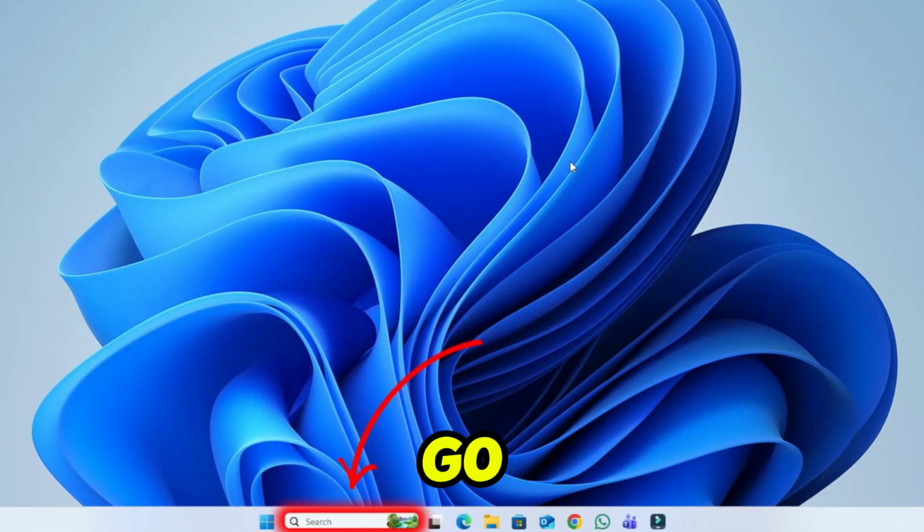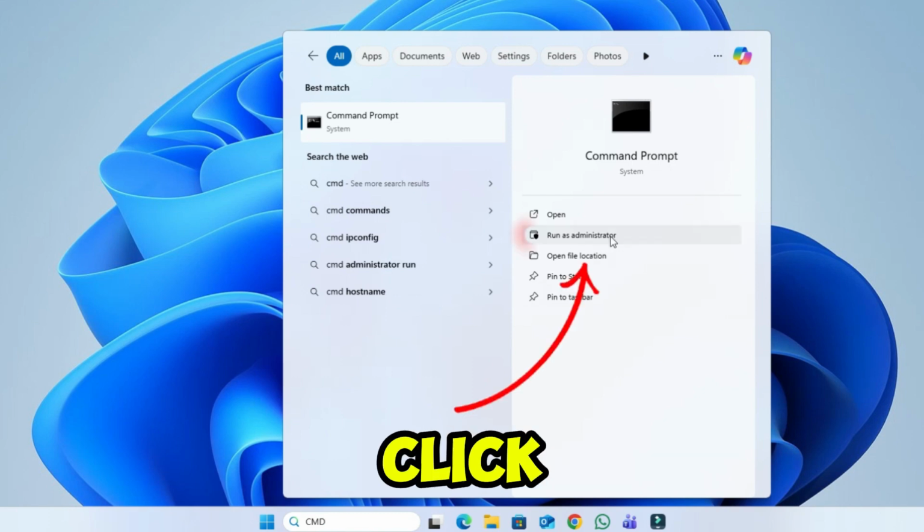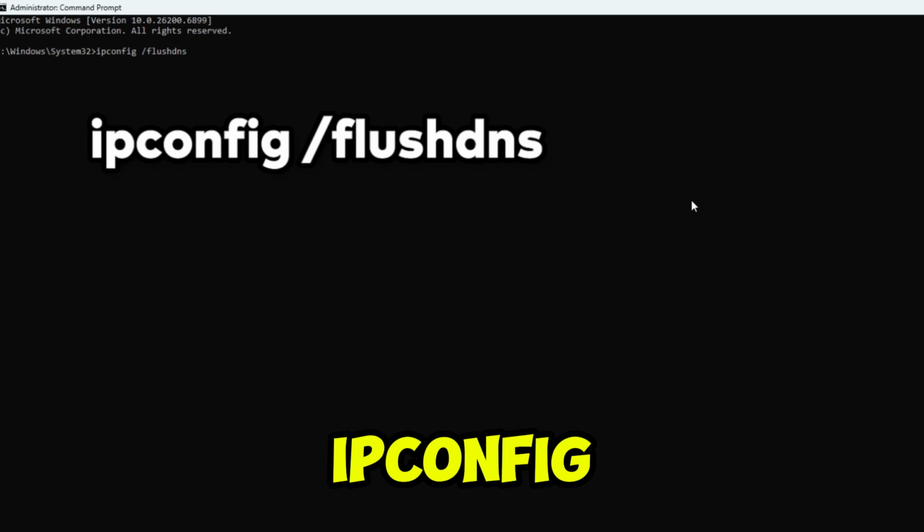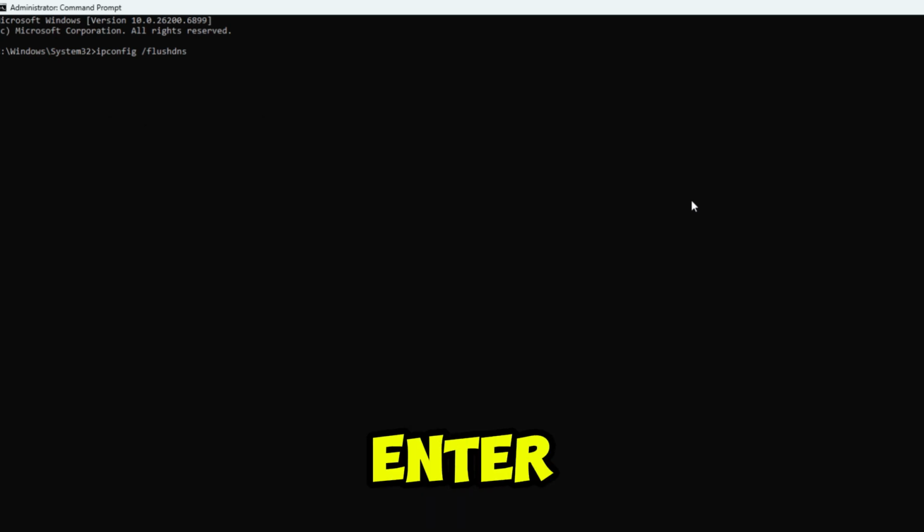Again from desktop, go to search and search for CMD and click on Run as Administrator. In the administrator window, write ipconfig /flushdns. Hit enter, then close this window.